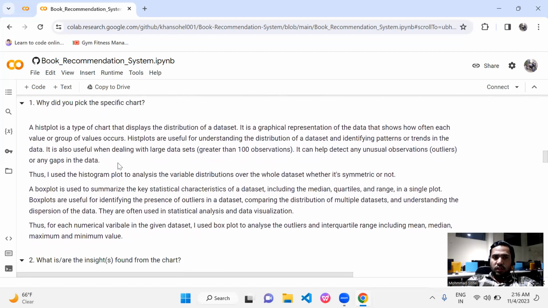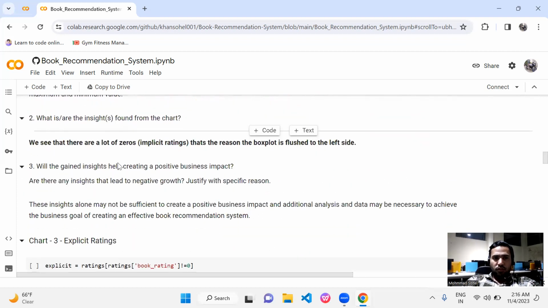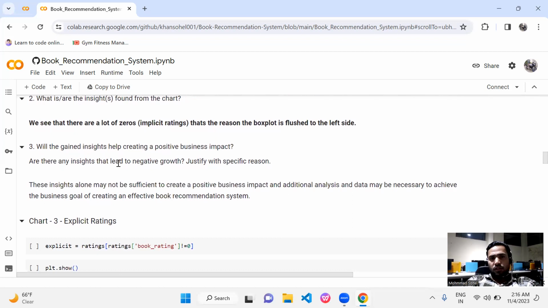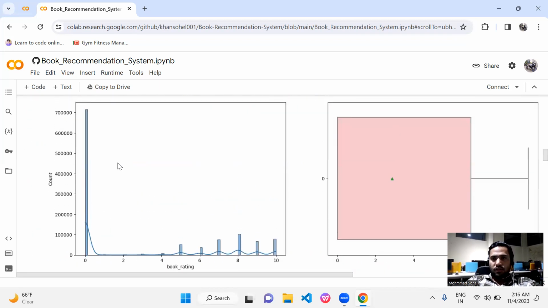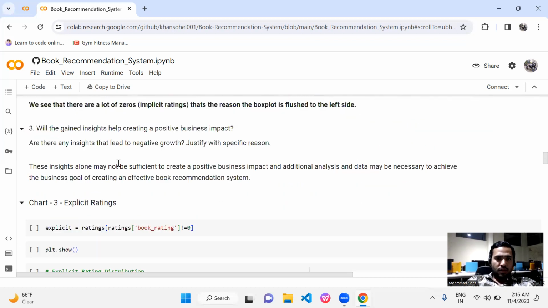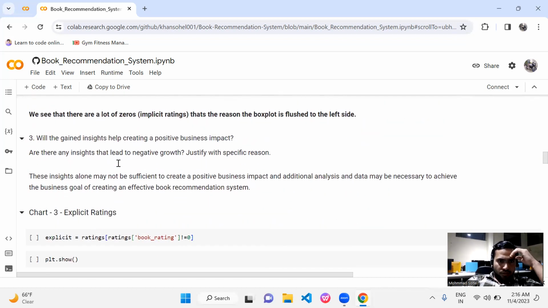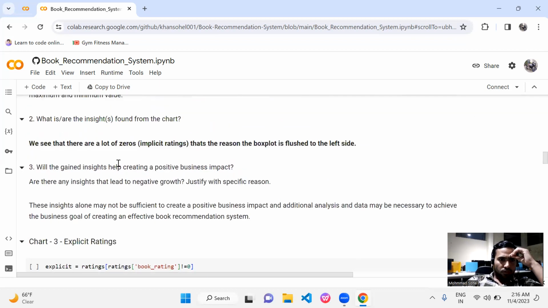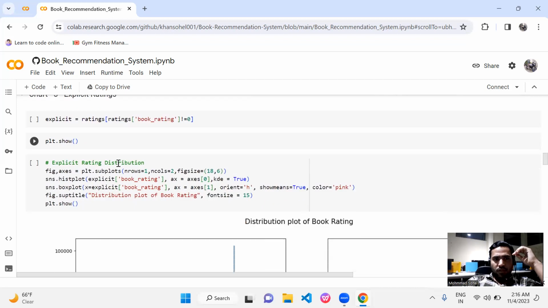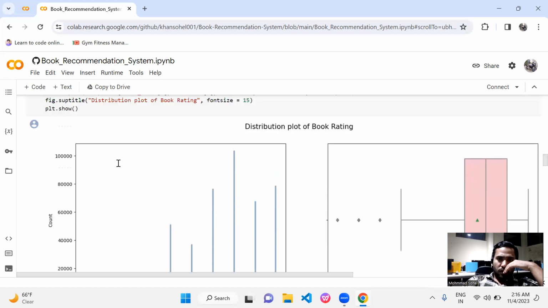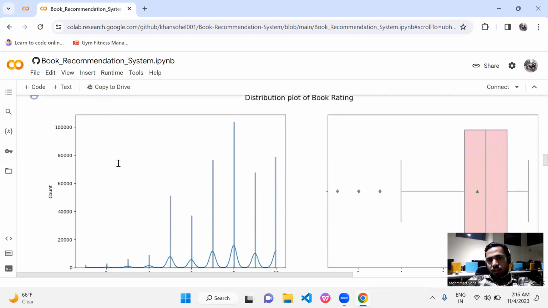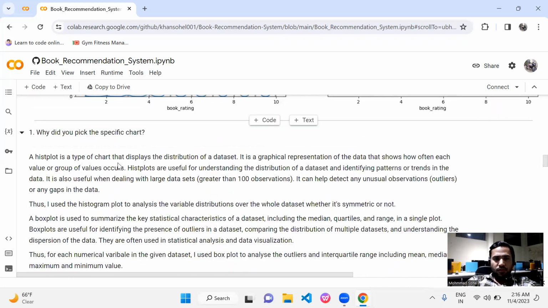Why did we pick this specific chart? Same as previous. We see that there are a lot of zeros, implicit ratings, which is the reason the box plot is close to the left side. The distribution plot of book rating is also shown, same graph.